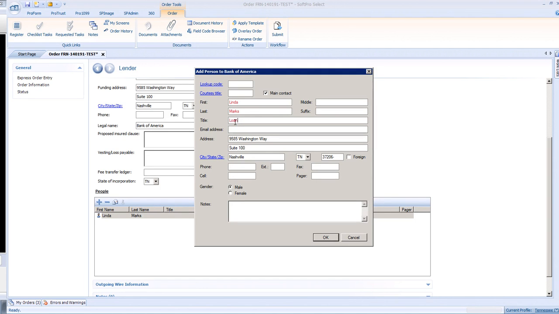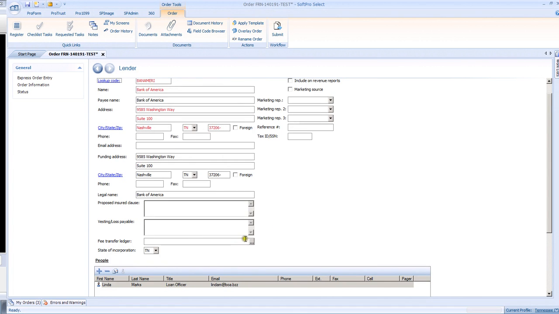And title, I'm going to say loan officer. And since Linda is a woman, I'm going to choose female. It always defaults to the gender as male. If you don't know the gender, that's fine. Again, this will not pull over to any documents. It won't tell you to call this person a man if it's really a woman. So you're just going to pick female here. And like I said, if you don't know, just leave it as male. You can add any notes about this particular loan officer if you need to. And we'll click OK. So that has added our loan officer.